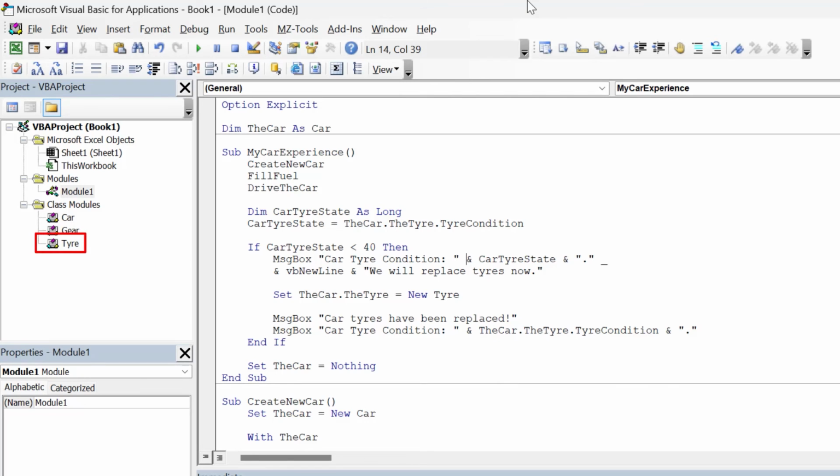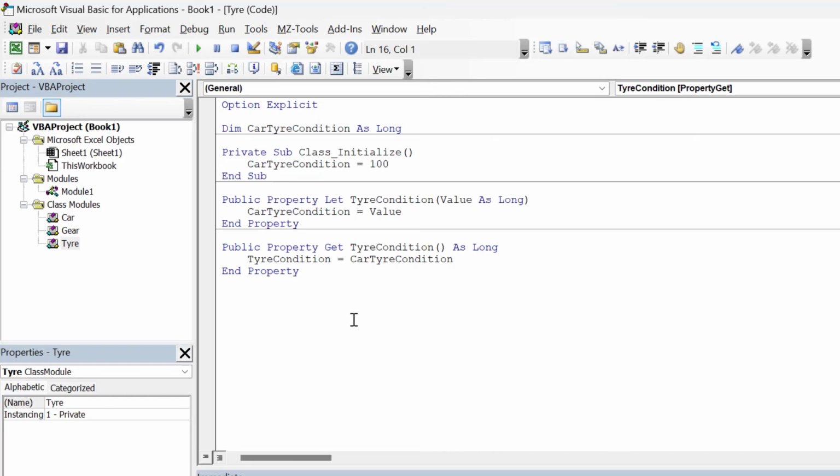We have inserted a class called Tire. In this class, I have a variable called car tire condition. And in the class initialize, I'm setting its value to 100. This signifies the tire condition of a new tire. And here I'm using Let and Get to set and read the values of the tire condition.